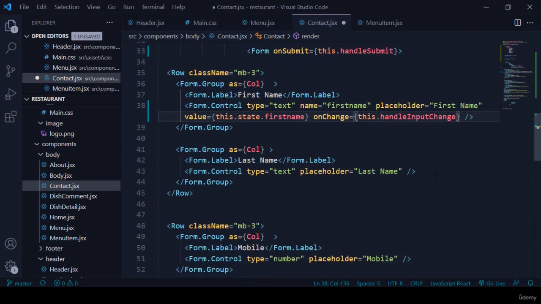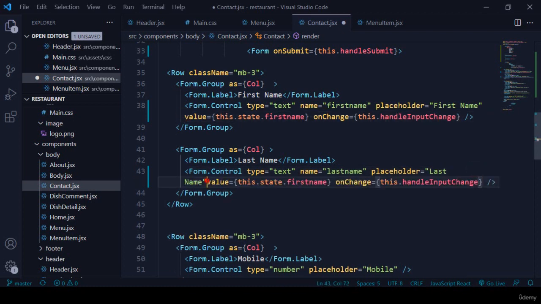Great. Now we have to do the same things for the rest of these. First I want to add the name. Our name will be lastName. Then the value will be needed. Better I copy it, and then paste it here. So that will be the value.